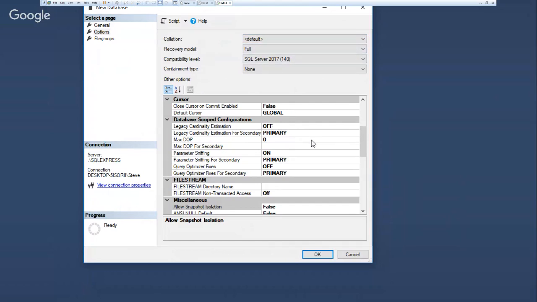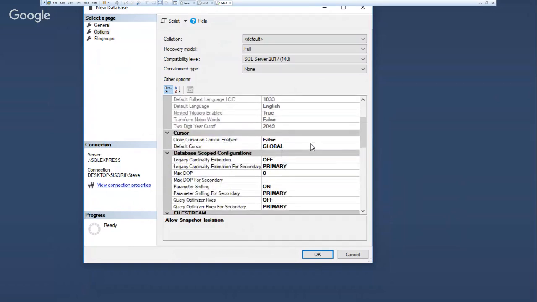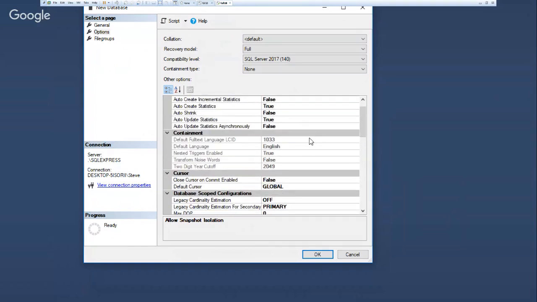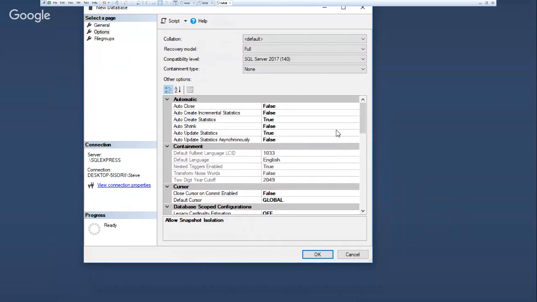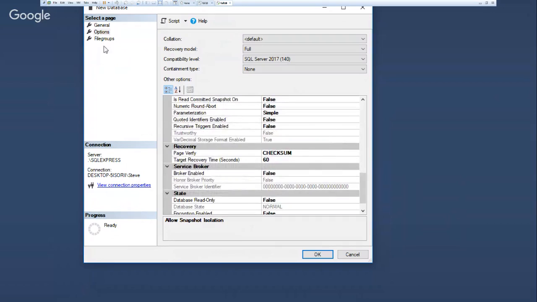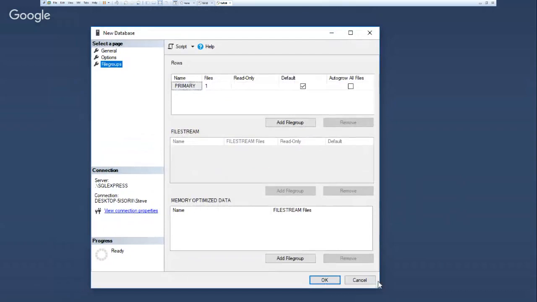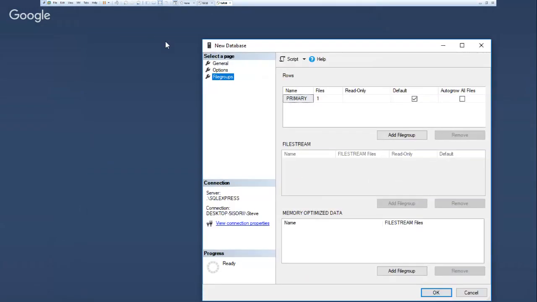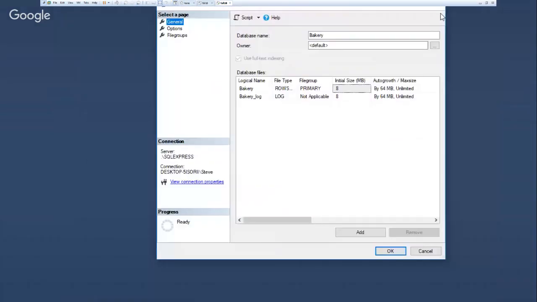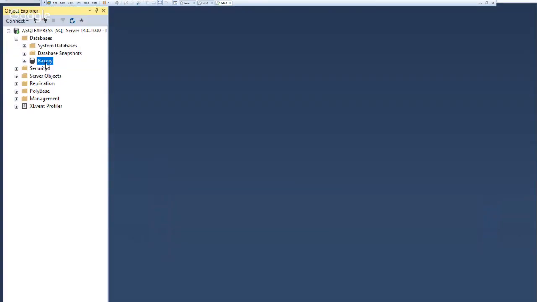So most of these things are defaults. You have all sorts of things that you can set, but as I said, for right now, I just leave them alone. But there are all sorts of little features that you can turn on or off. And then you have your file groups. If you were to add multiple files, you can group them into file groups. We're going to ignore that. The only thing you really have to do is give it a name and do OK. And then when you come over here, you'll see that there's a bakery database.